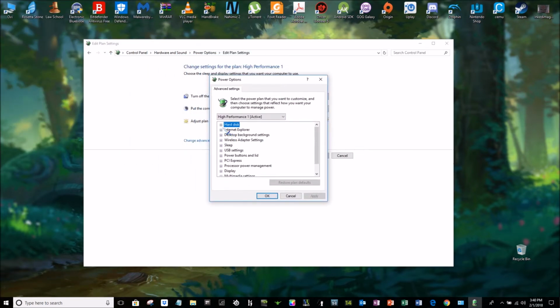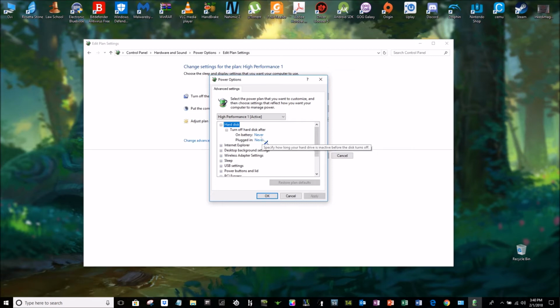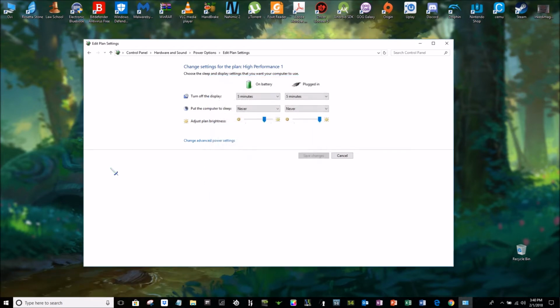Now you want to cascade down the hard disk and cascade down the turn off hard disk after. Most of you will have 20 minutes in both of these boxes. If you do, just click in the box, and if it says 20, just go down with the little down arrow till you hit 0, and the value will change to never. Do this for both boxes, click apply, and press OK. You are done with that phase.